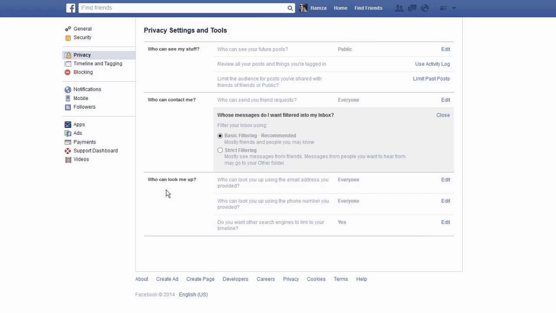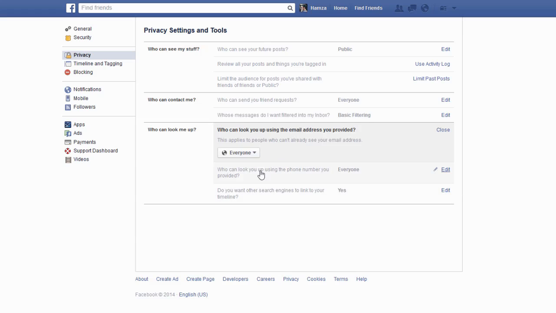And then we have who can look me up, who can find you using the find friend search. Currently it is everyone who can look you up using your email address, who can look you up using your phone number, and who can search for you on the search engines. You can change it here. I would recommend that you set it to everyone unless you have some serious privacy issues.